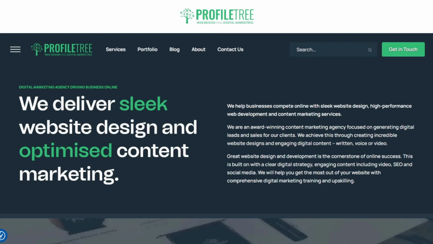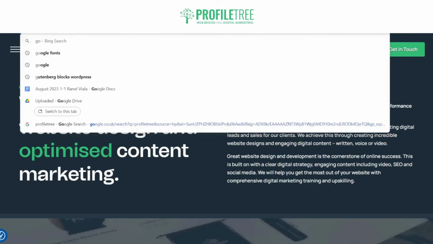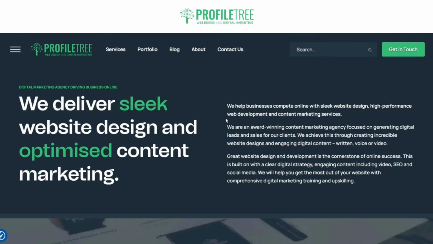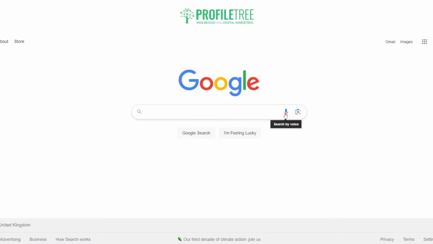Now Google currently already does this feature, so we'll go ahead and search it up. We'll see for ourselves. So you can see there, search by voice, and you can also search by image. So that's a really cool feature to have.